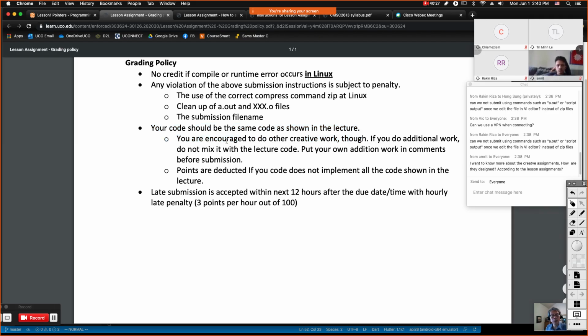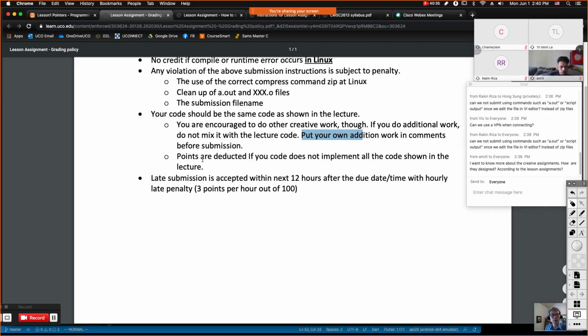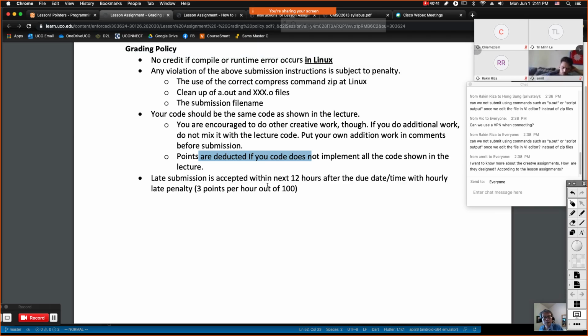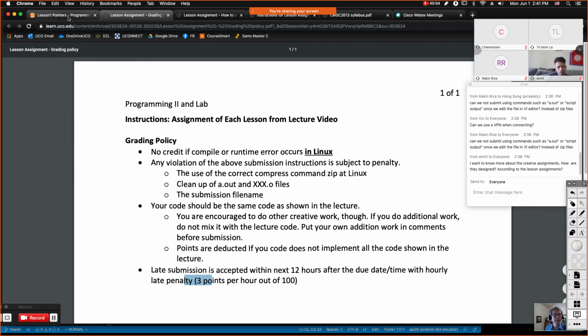You are encouraged to do some creative or your own additional work, but before you submit, put it in the comments. Points are deducted if your code does not implement all of the code in the lecture video. And as I told you, late submission within the next 24 hours, which is noon the next day, is allowed, but there will be an hourly late penalty. That's the grading policy.